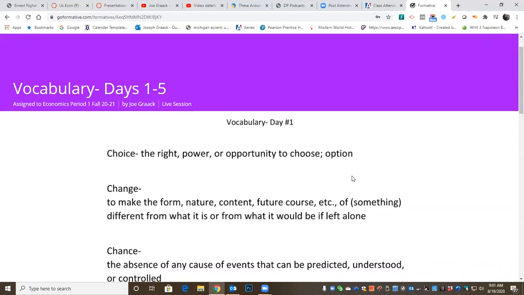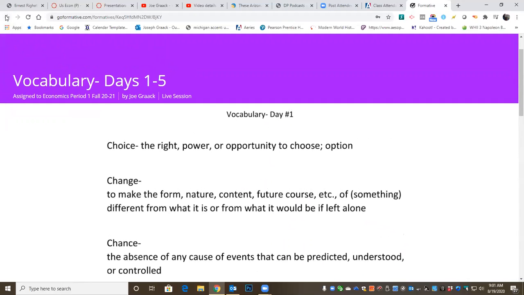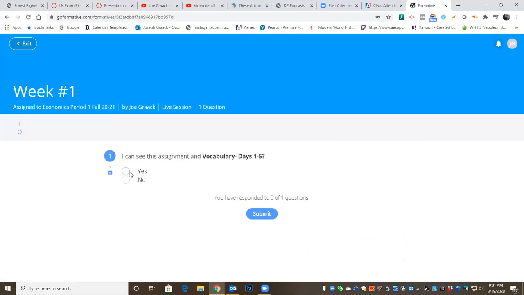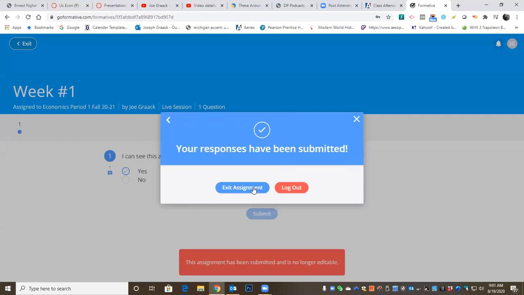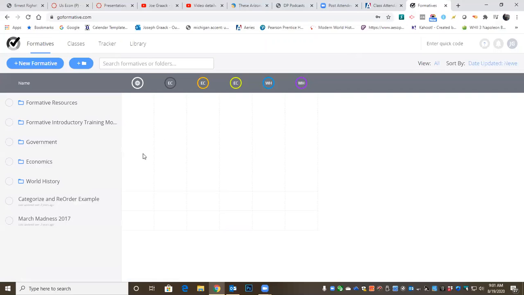And as I said, this is just going to be a holding session where you can see different things that we may need as resources. All right. And then if you can see that, I want you to select yes. Right. So I can see the assignment, which is week 1, which is what I'm in right now. And I can see vocabulary days 1 through 5. Once you've selected yes, go ahead and hit submit. I will be able to check and make sure that you've done that correctly. And if it shows up, you've got half of the work done for today.